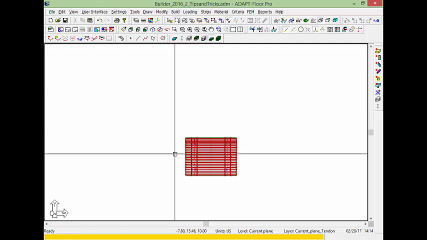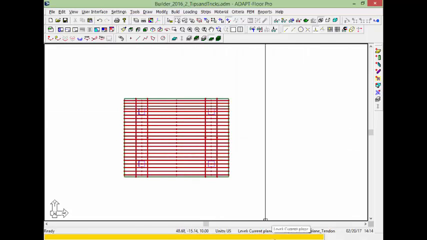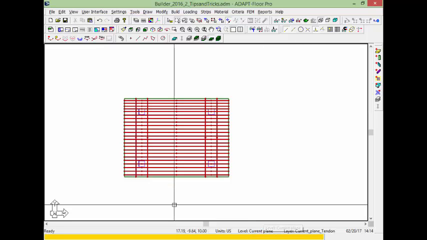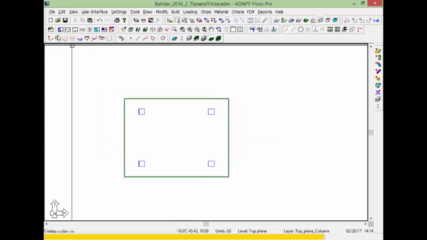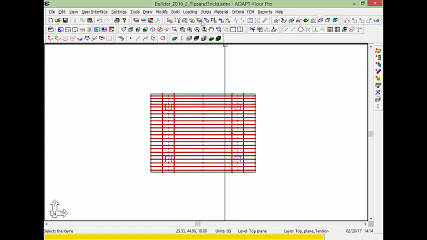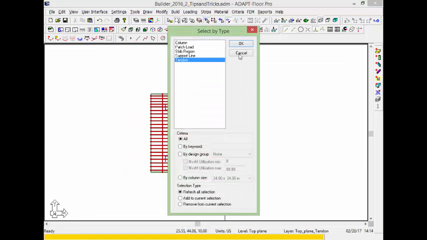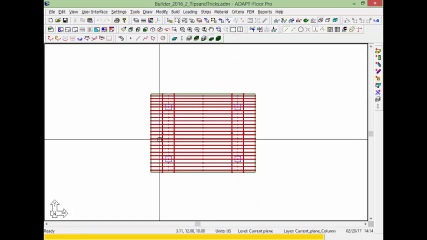Let's go ahead and turn on the tendons. We have tendons located in the slab at the bottom level. This is again at the current plane. This is the bottommost elevated slab, we'll call it. If I go up 1 level, we also have tendons at this level. So at the top plane, I'm going to delete my tendons. I'll just use select by type, tendons, and I'll delete those. I'll go back down to the lower slab.